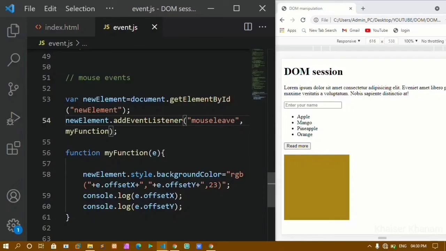Now suppose I give here mouseleave. I'll save this and refresh. Now it's not going to work. As soon as I come outside, it is going to work. Okay, this is how we are going to use these functions, and we can change any content inside this one.